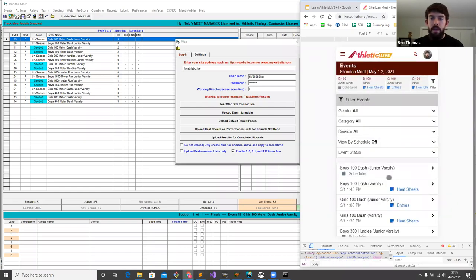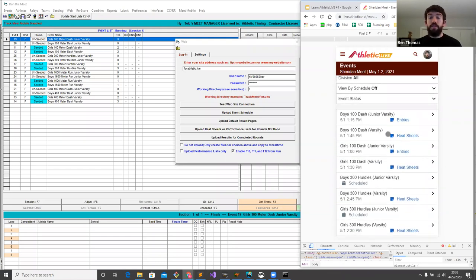Let's head back to our events page. And we'll notice here that I had mentioned varsity has heat sheets, junior varsity just has performance lists. The statuses are slightly different. So we're seeing that we only have entries for this girls 100 junior varsity, but we have heat sheets for this boys 100 junior varsity.